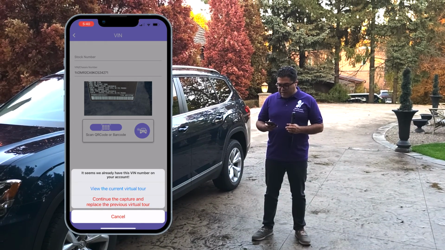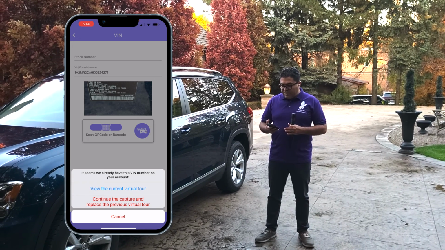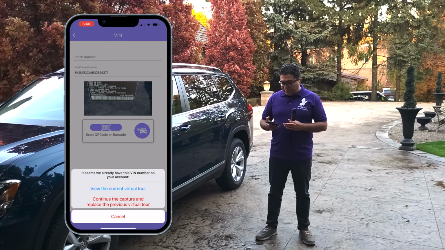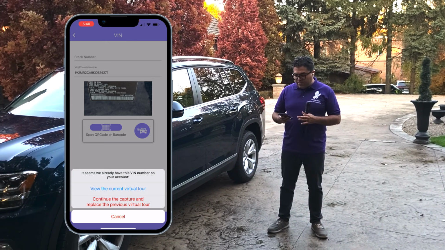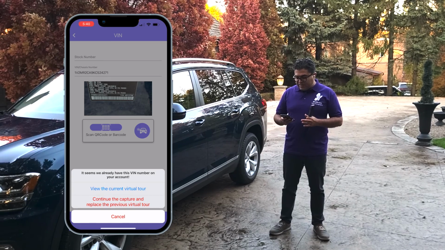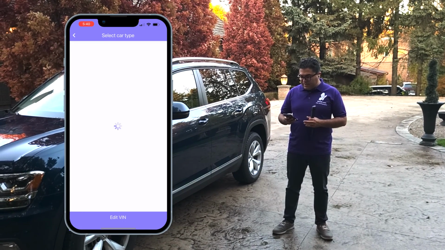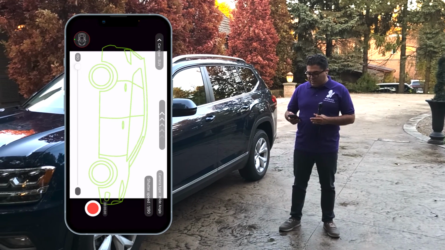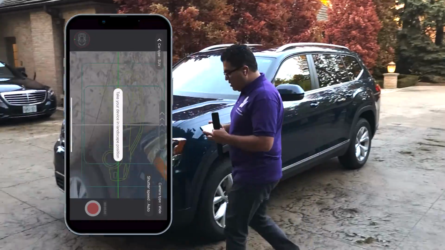So this is a very interesting feature. It's good that it came up. If you already have the same car with the same VIN number, it's going to show you this message. You can do the capture and replace the previous virtual tour. So I'm going to just replace that for now. It's the SUV, so I'm going to select SUV, and now it shows the side view as you see here.